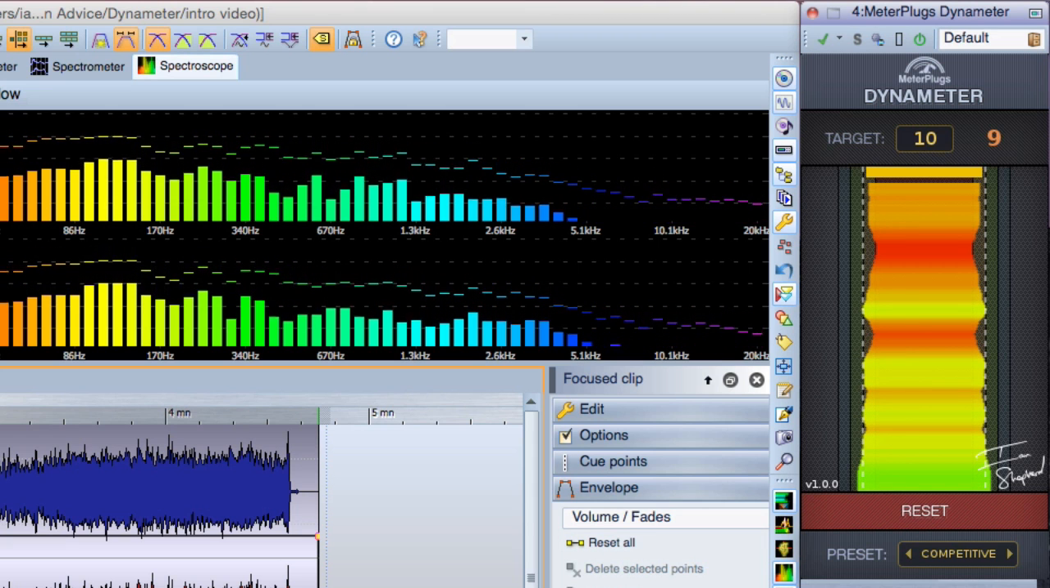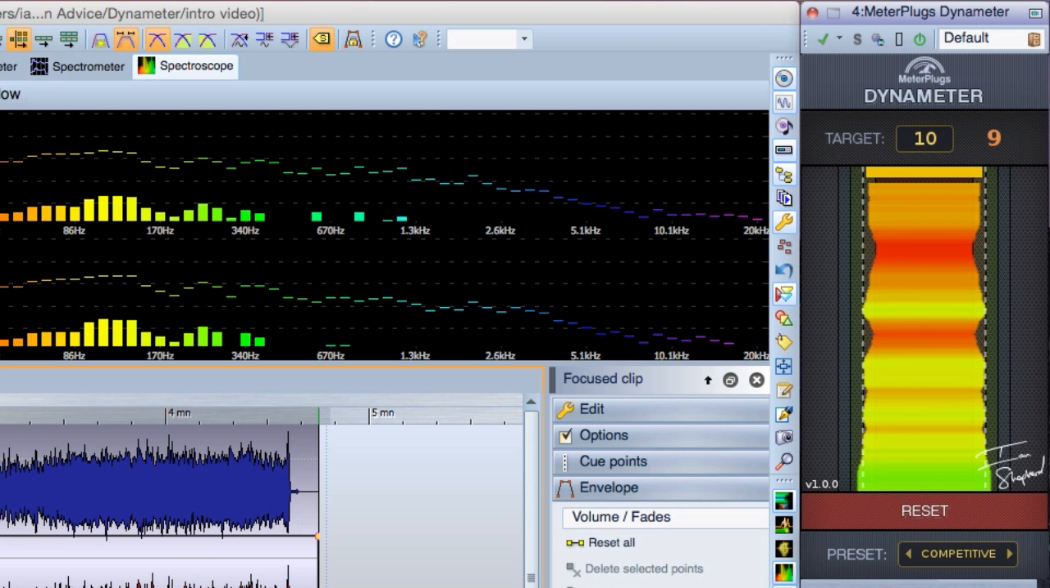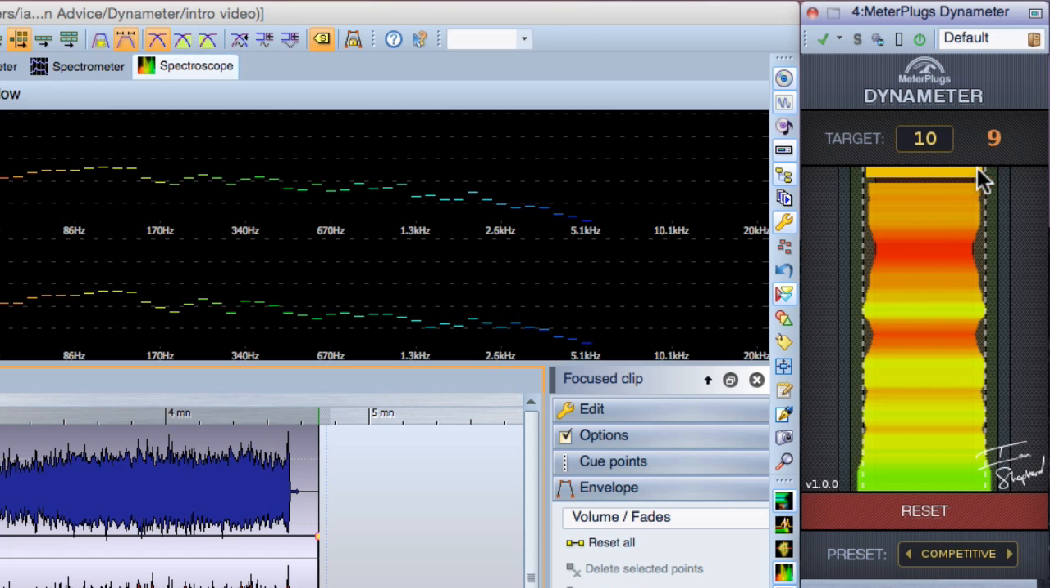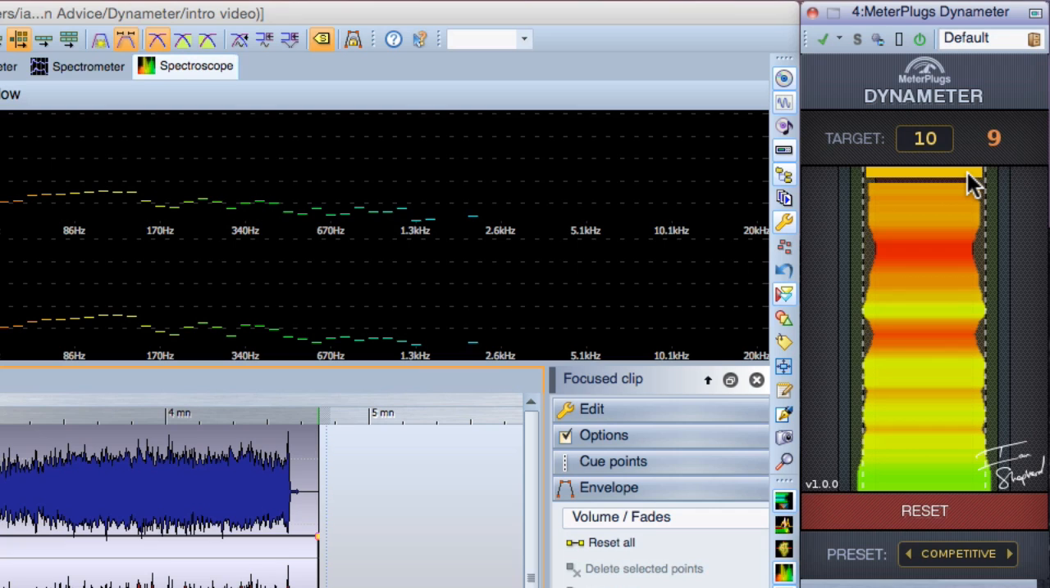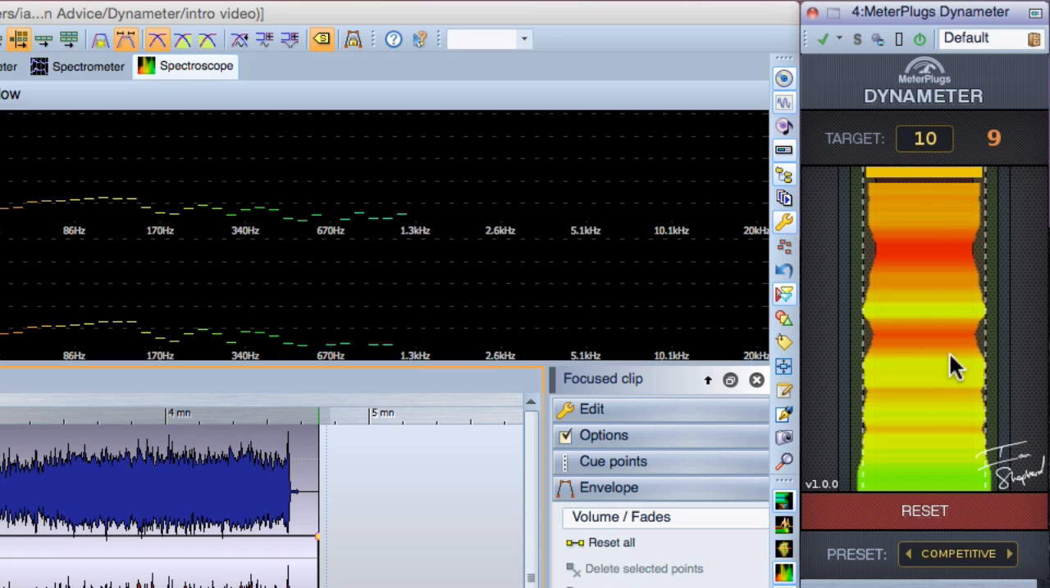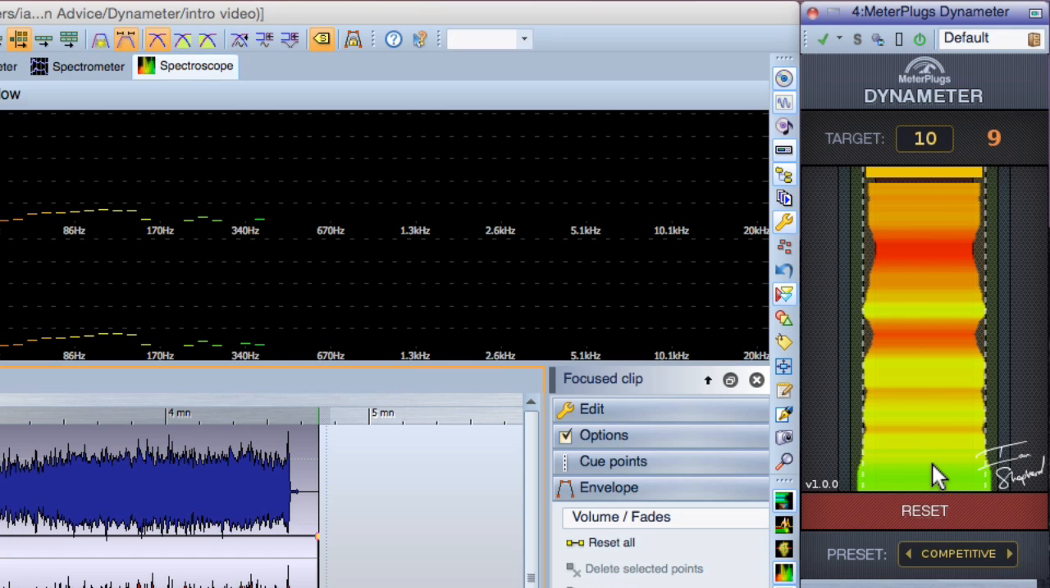And hopefully you've already got a good idea of how Dynameter is working. As I say, this bar here shows you the PSR value moment to moment. Larger values suggest more dynamic material. Lower values suggest limited dynamics. And the history graph unfolds beneath.